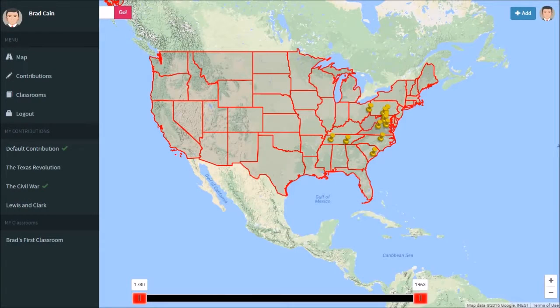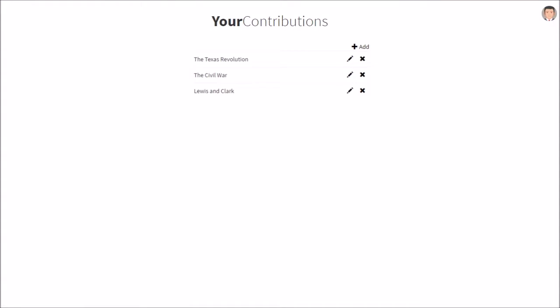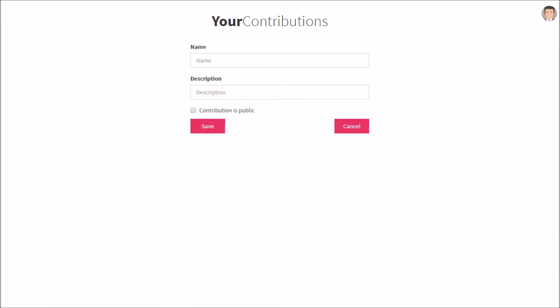First, let's create a new contribution. In the main menu, I'll select Contributions. This page shows me the contributions that I have created and can therefore edit. I'll create a new one. Let's call it Best Contribution Ever. I'll make it public so that every user can have read-only access to it. And we'll save that.